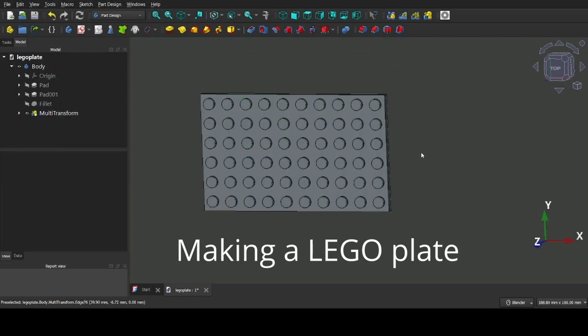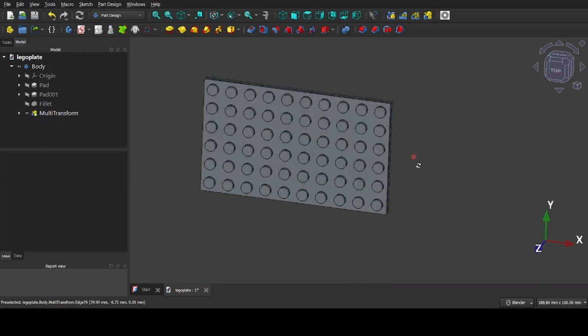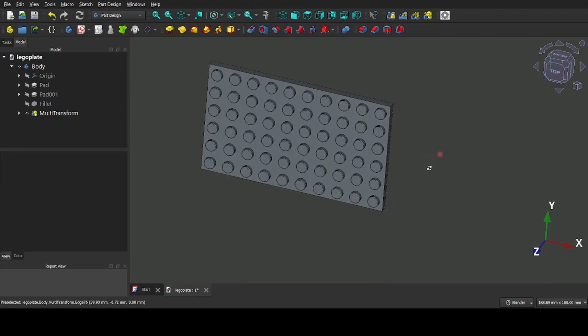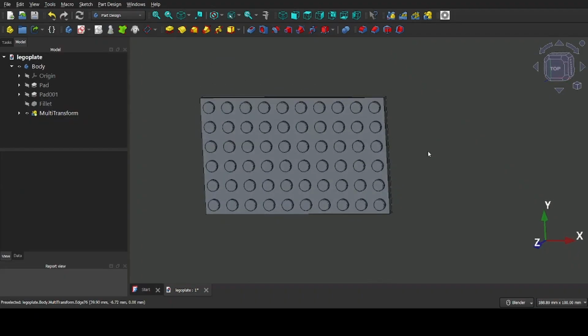Welcome to another tutorial on FreeCAD. Today we're going to be making a Lego plate. These are fairly easy to make, so this tutorial is going to be easy to follow.